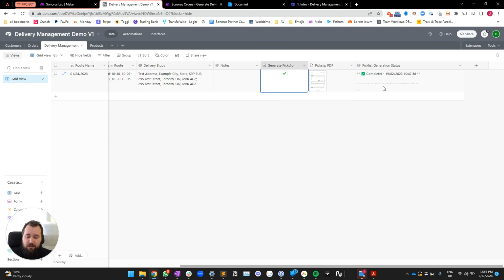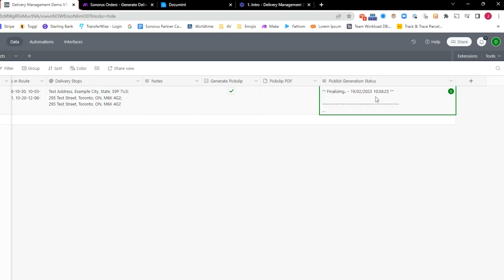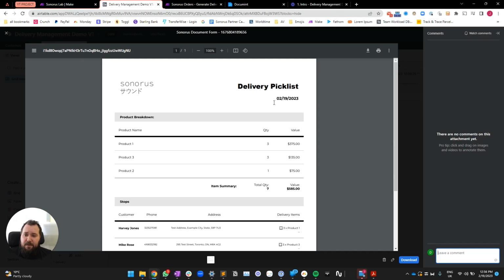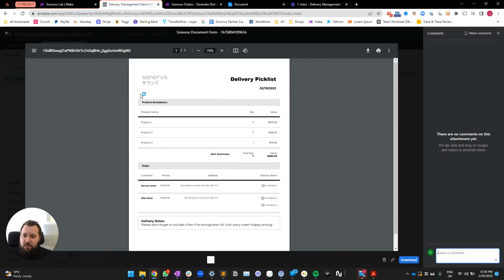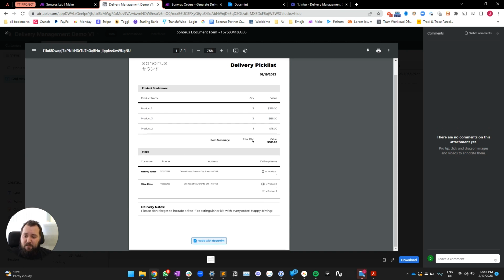I'm just going to clear all of this right here, right now. Create pick slip. And you can see the system is telling us what's happening at this point. And it's complete. And once you open it up, you can see basically two things. You can see the product breakdown. So essentially, you know how many of each product you need to pick up from the warehouse. And then you have a breakdown of stops right over here. Harvey Jones, Mike Rose, and how many items you need to drop off per stop.